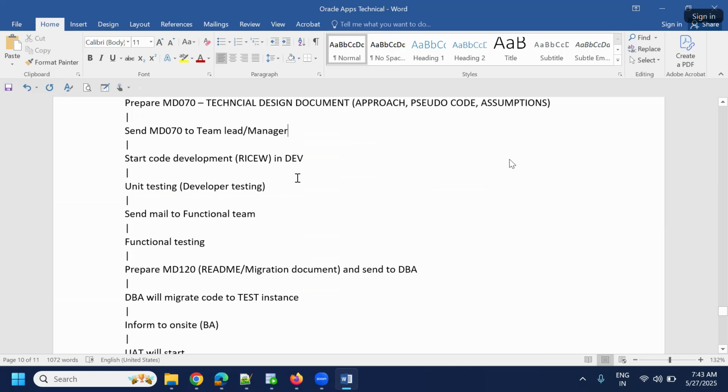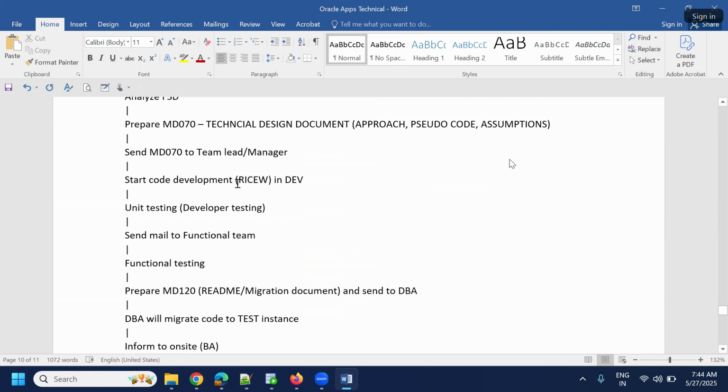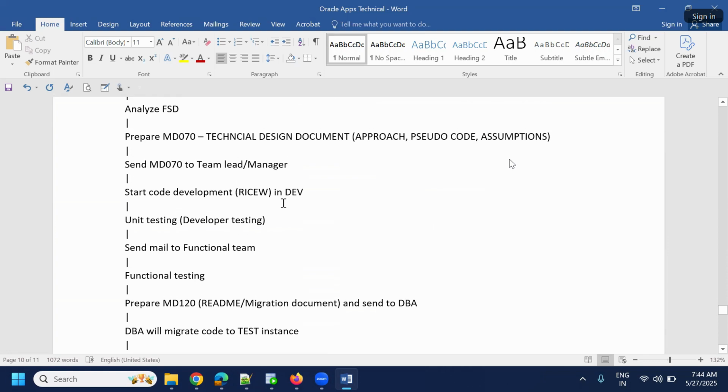Then it will go to testing. Testing is mandatory; without testing, we cannot migrate the code to production. So one or two, some, or maybe most of the projects will get this exception, ignoring the FSD document and ignoring the MD70.